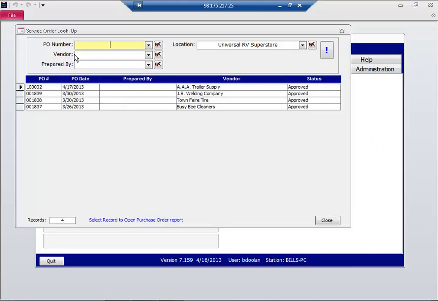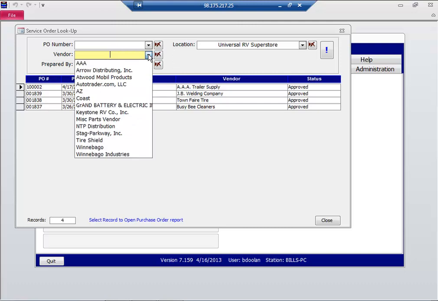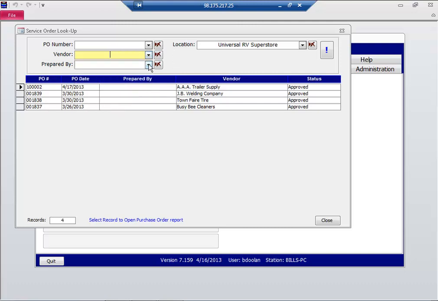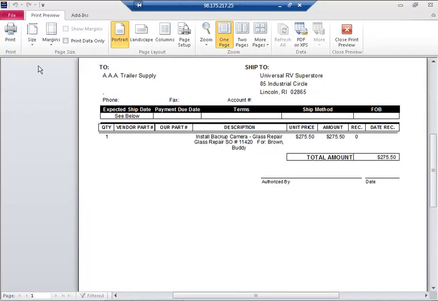If you needed to find the purchase order, we have our filters up here. You can filter by PO number. You can filter by vendor. Or you can even filter by who prepared it. If we double click on the purchase order, we can see it right here. And you can print it out if you like.